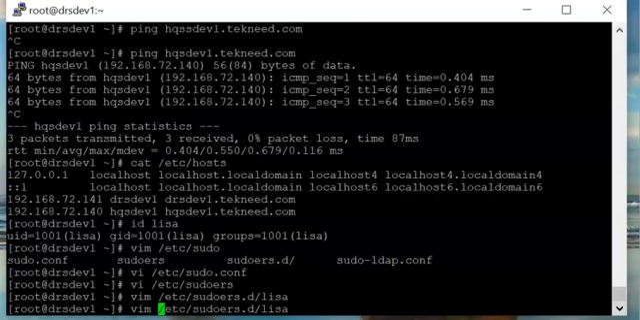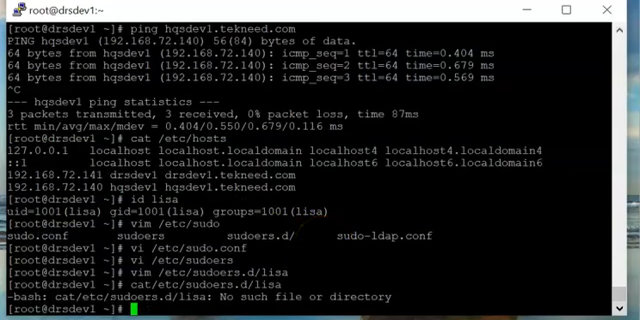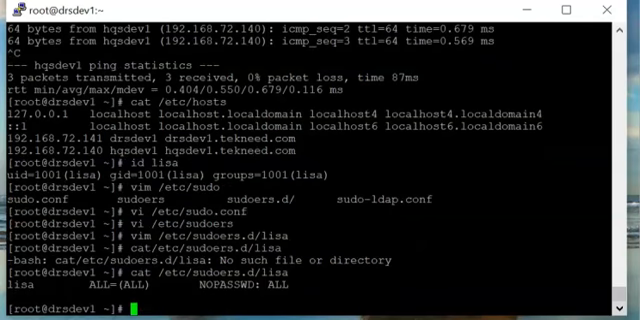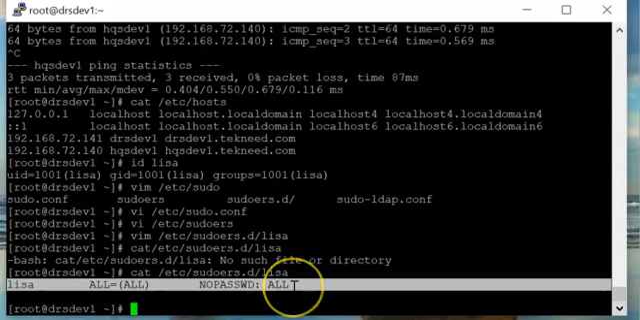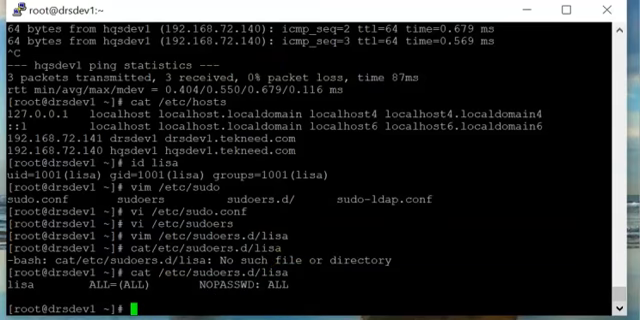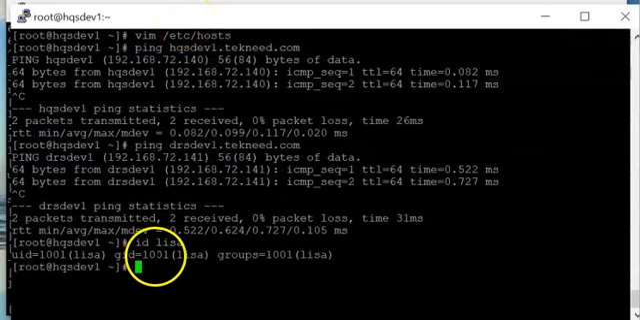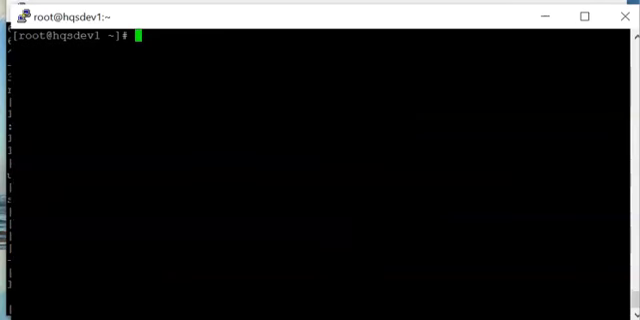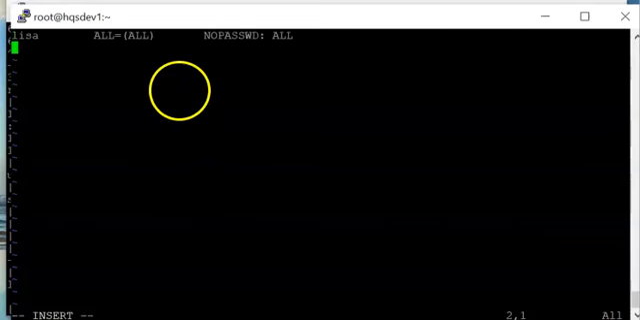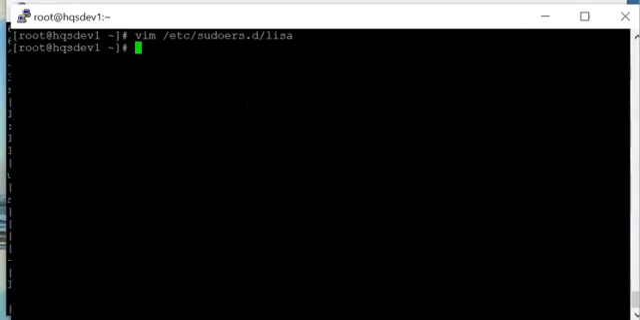So of course, if I cut this file, oops, this is cut here. Alright, so I'm also going to copy this, and I'm going to do this on the managed nodes as well. So this is HQS Dev 1. Let me just clear the screen. I'm going to do vim /etc/sudoers.d/lisa. So I'm going to save the file.